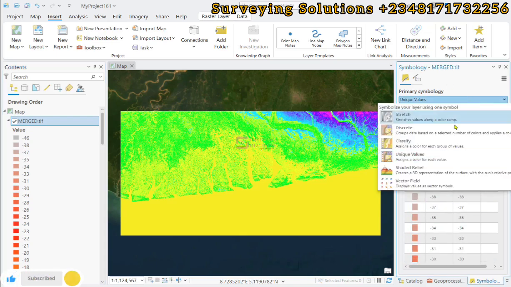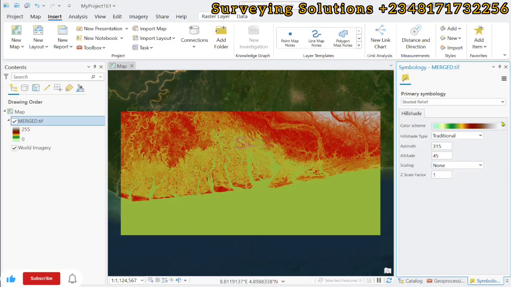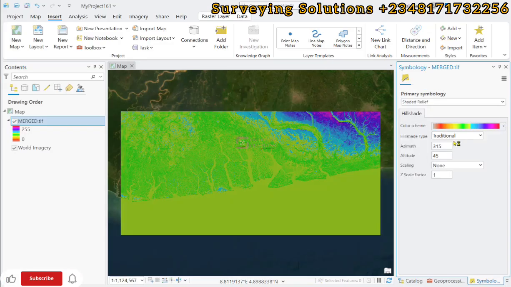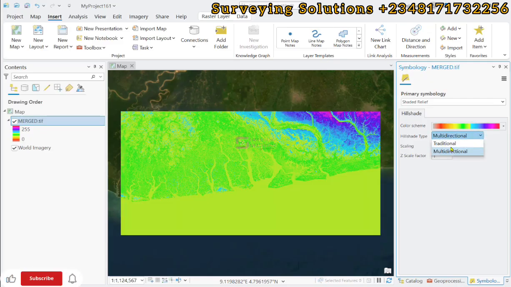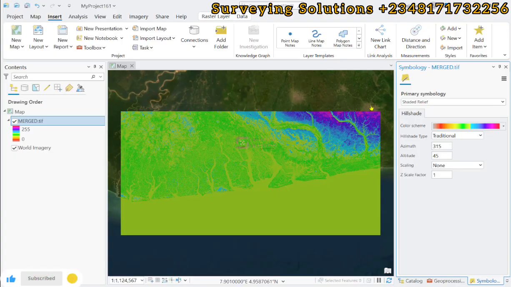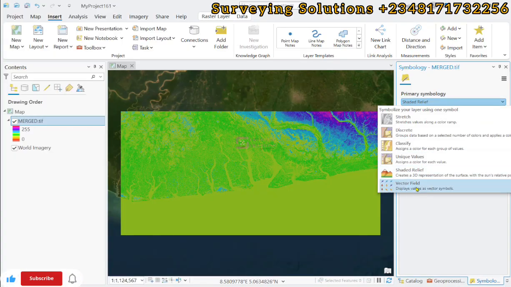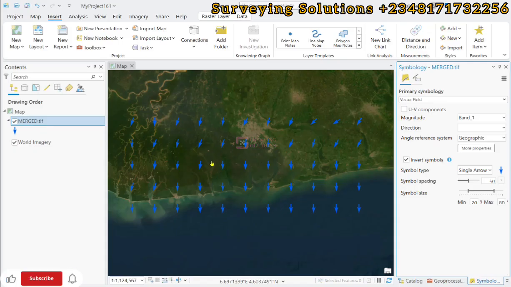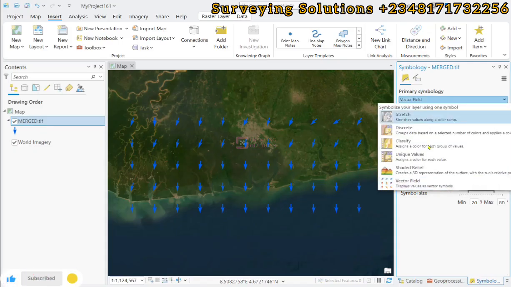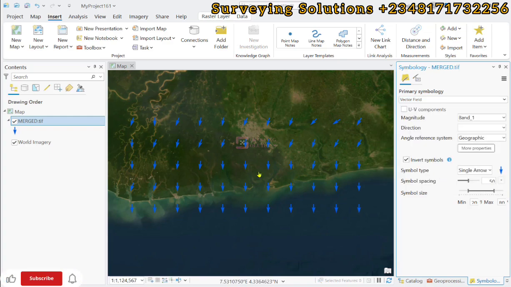If we move down to shaded relief, the color scheme still uses aspect, and for the hillshade type you have different options, the traditional or the multi-directional, which of them you want to use to visualize your data. Then we come to the vector field, which displays value as a vector symbol. Basically it shows the direction of flow. We can see that the direction flows to the ocean, which shows that that's where the water is being collected.